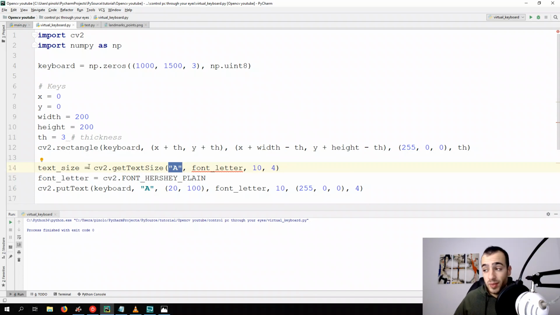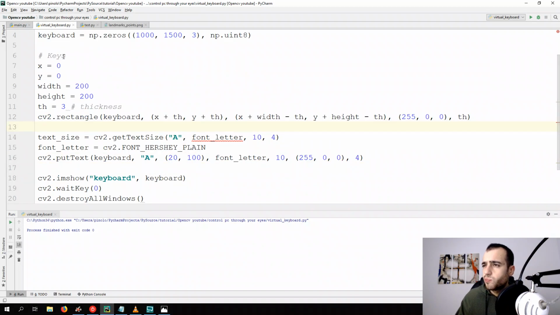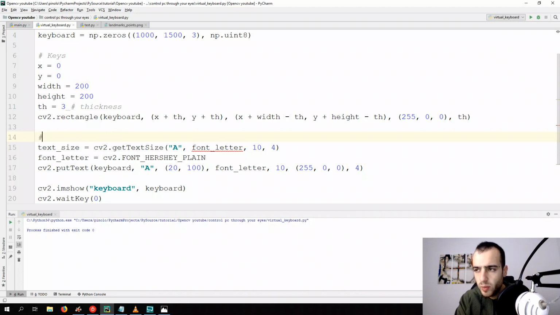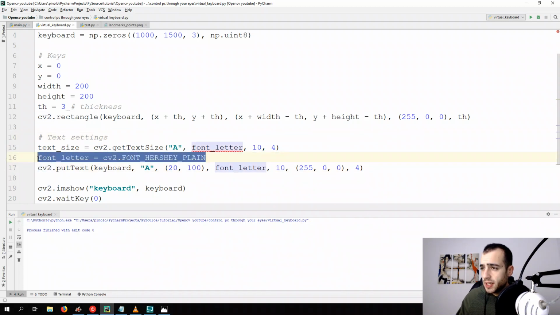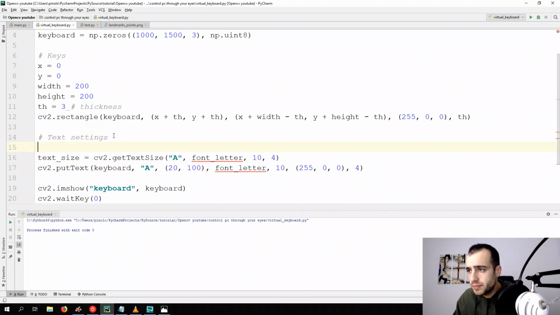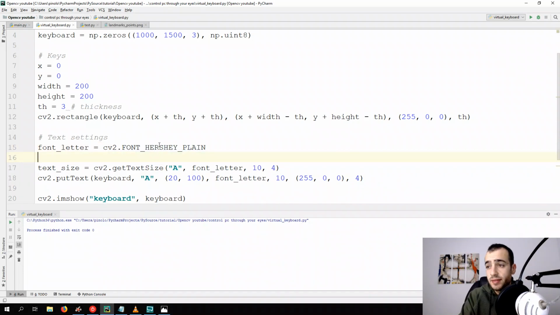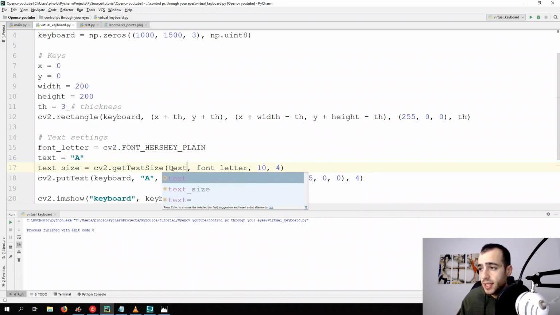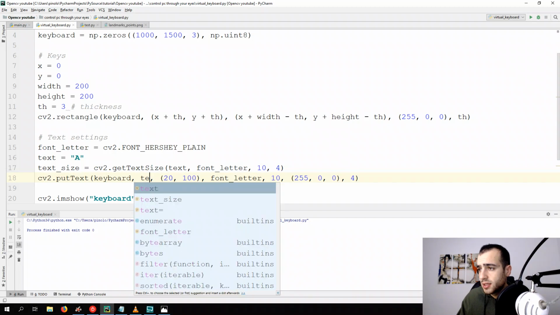As we're going to use the same parameters, let's put them in a variable so that we can use them. We change once, it changes for all of them. So keys, let's comment here to have more organized text. Text settings, let's put it this way. Font letter must go first, as we need to use it for all of them. Now we define the text equals to A, so here we can change text and text.